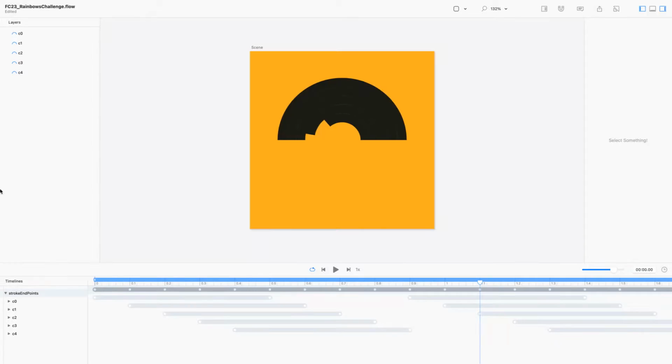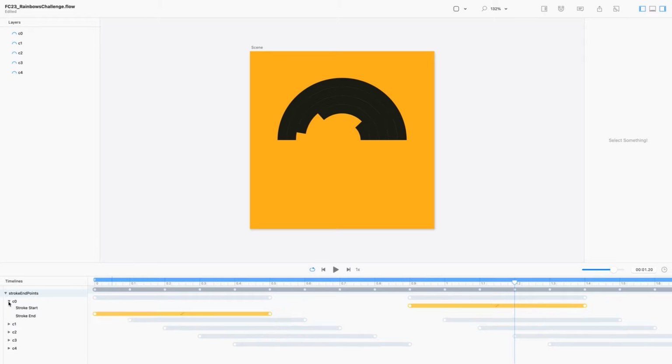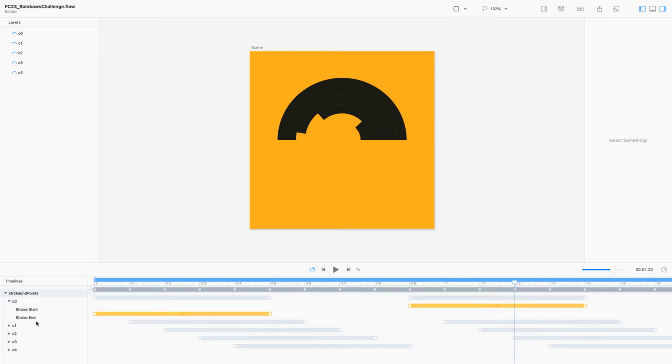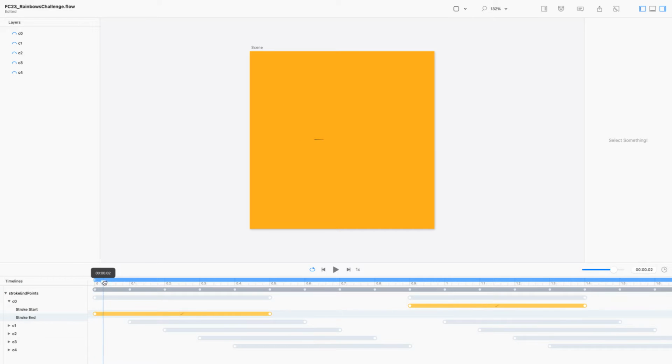Here we go. And this was the animation that we created last week. All right, little rainbow, animating in and animating out. And just to recall, what we ended up doing is we ended up using the stroke start and the stroke end points to animate these shapes. So the stroke end animates from 0 to 1. You get that full arc, just like that.